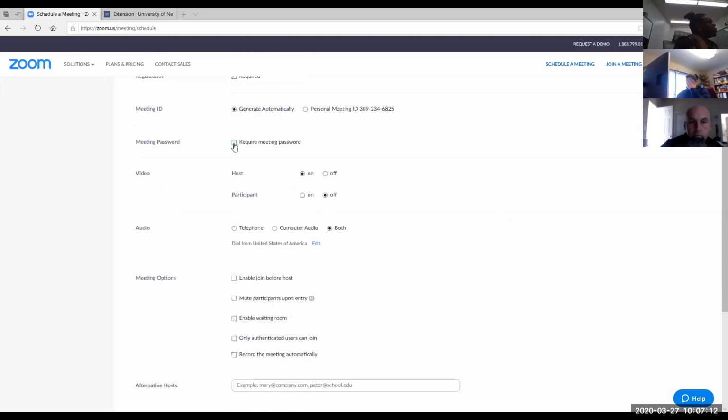You can also require a meeting password. So this would be the password, and you'd let them know that password. I don't typically click that just because I think it's a little bit easier not to try to find the password, which some days is tough.